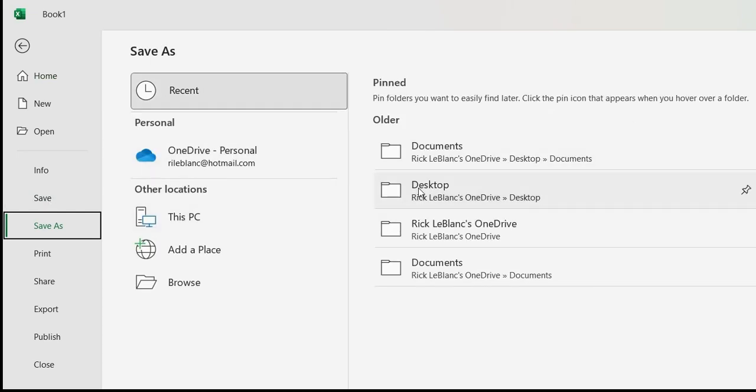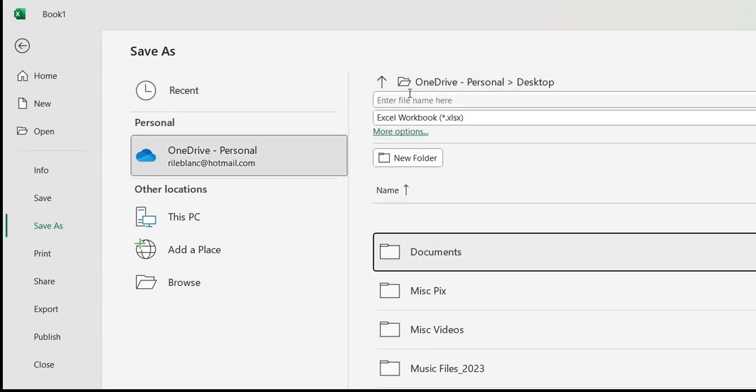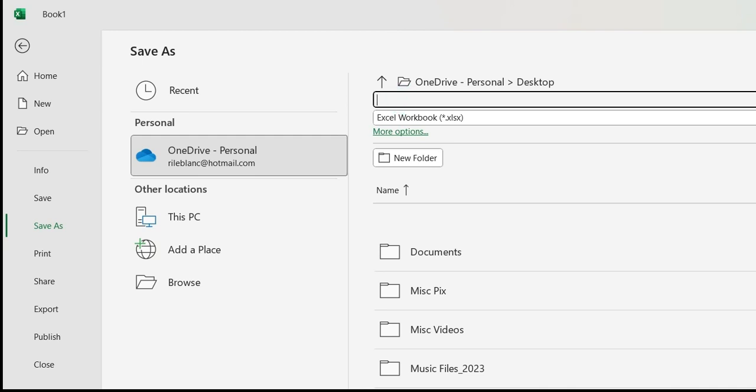I want to save it to my desktop. And let's see, you're going to let me name it? Yep, enter a name. Rick Demo. This is my naming convention. I always do it this way. Rick Demo File. Let me call it Spreadsheet. That way I can know.